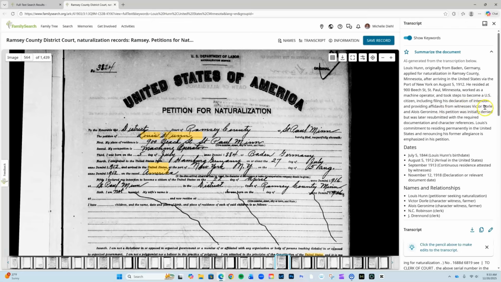I know the Dorley family. They are a relation, I believe by marriage. I have no idea who that is. That's fascinating.